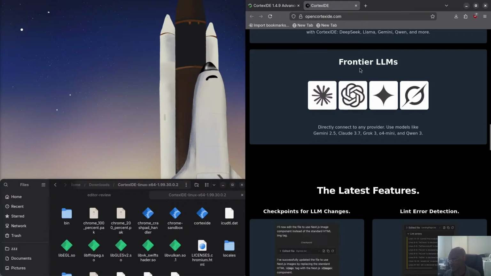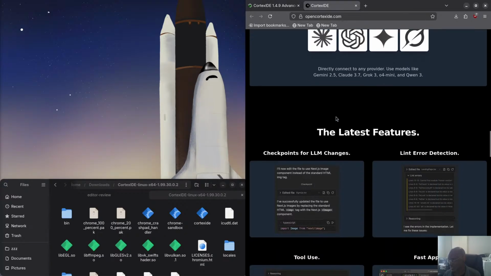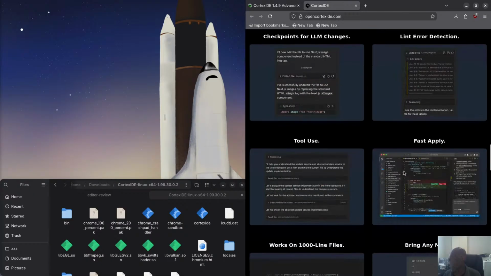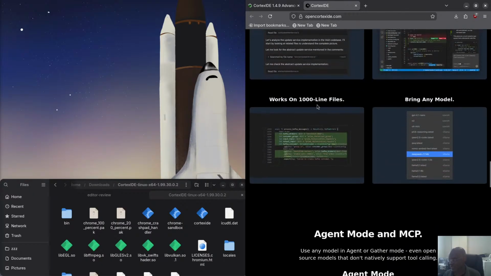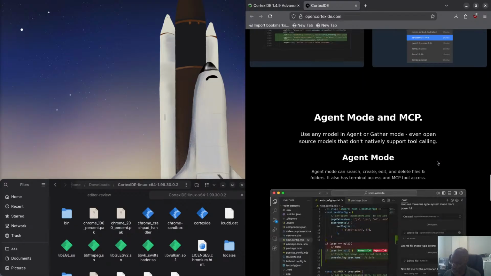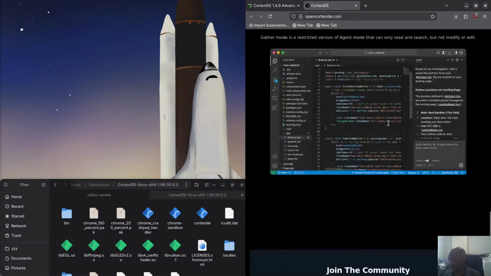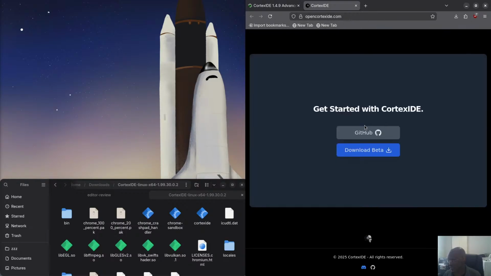you can also obviously use some frontier LLMs. You have checkpoints for changes and linked error detection. So we'll test all this stuff out. You see it works on 1000 line files. You can bring in any model. Okay, agent mode, MCP, gather mode. I already talked about this, and of course, you can also get a GitHub.